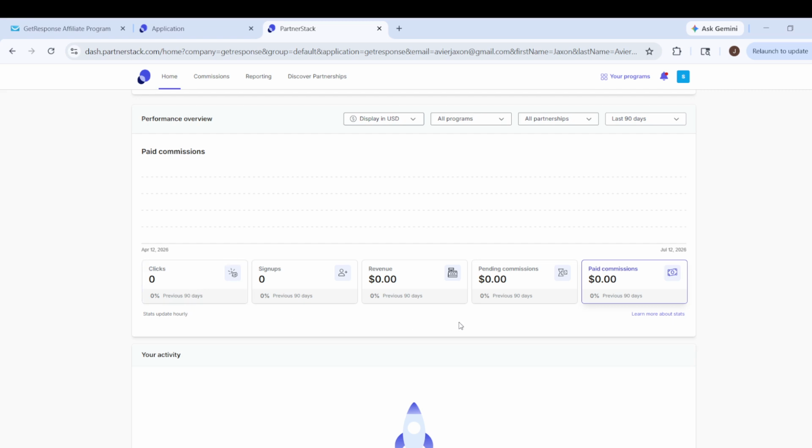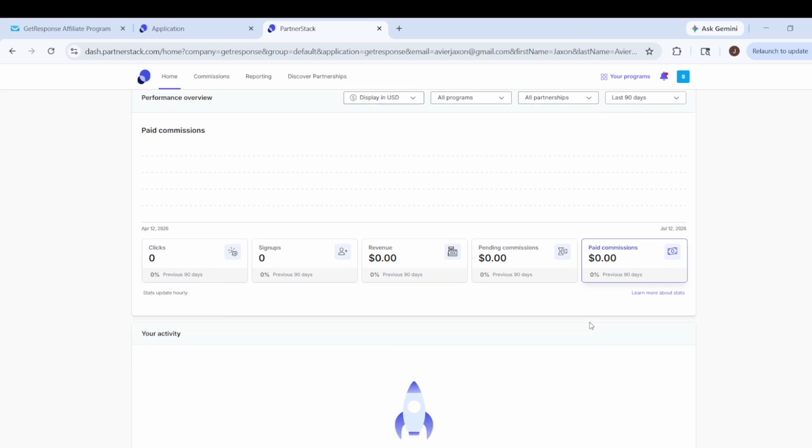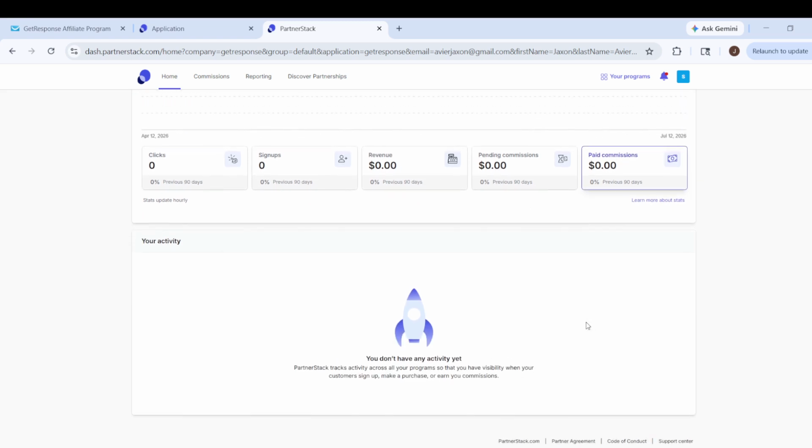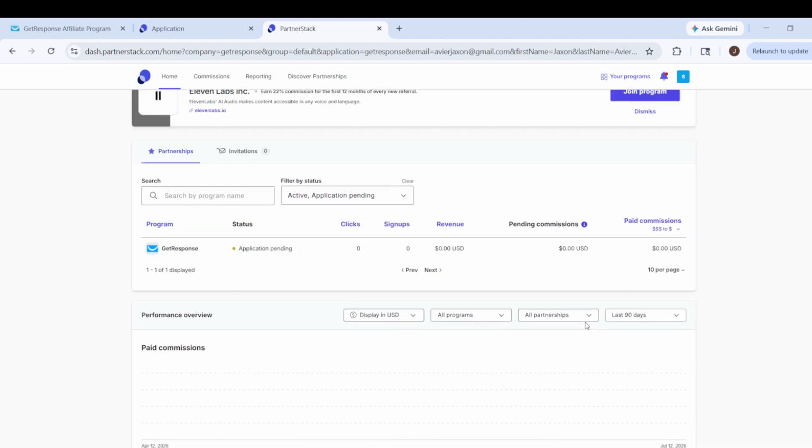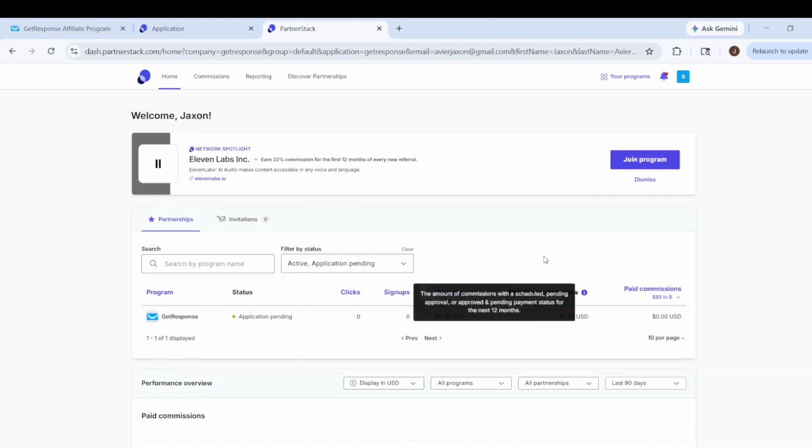Finally, with your tracking links in hand, you can start using them in your promotions based on the methods described in the program. Your unique links ensure that your efforts are attributed to you so you can monitor results from within the dashboard. That covers everything you need to know, and that is all there is to it.